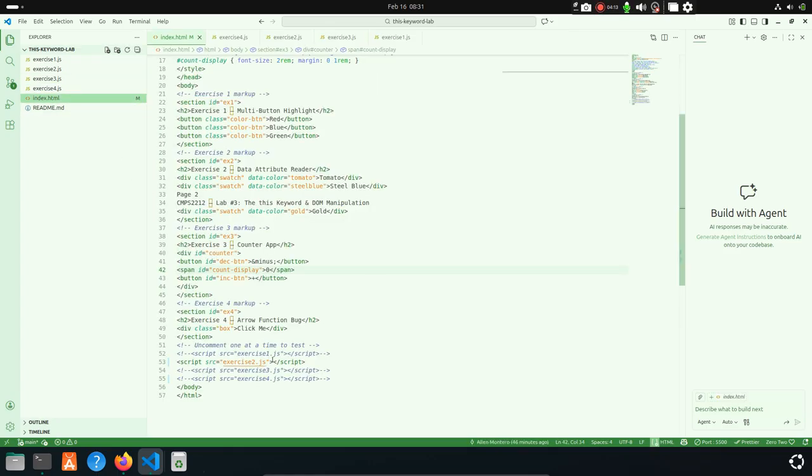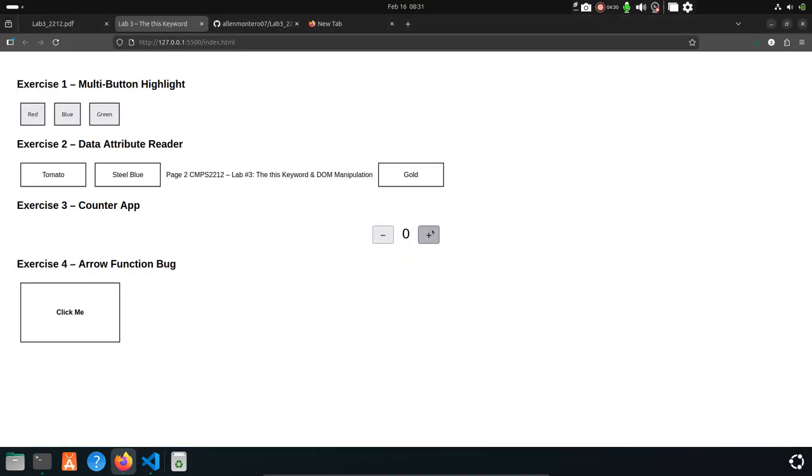So we could watch it work here. We just comment this out and remove the comments for these. Okay, so then you can see the counter app working. Right.